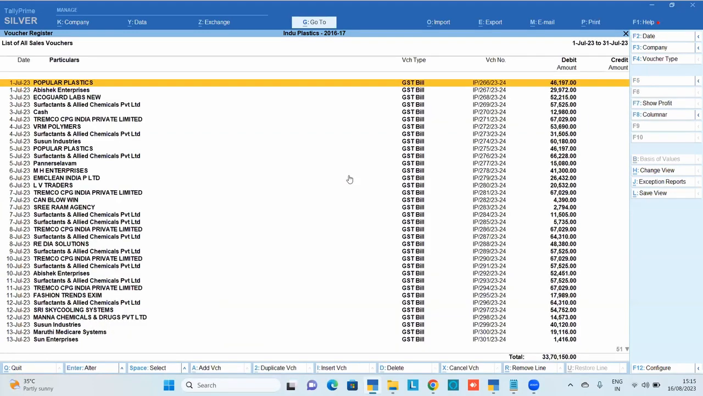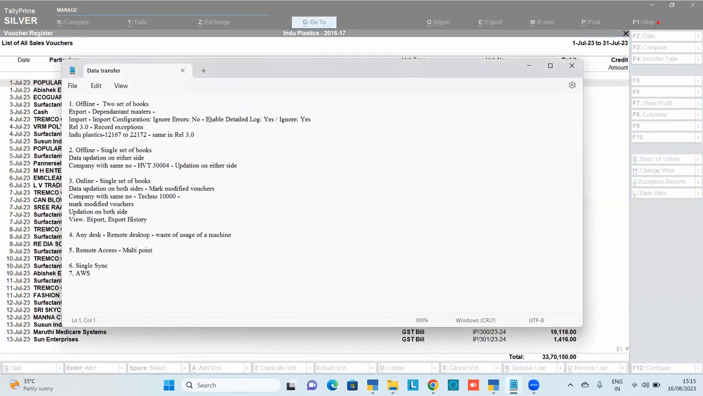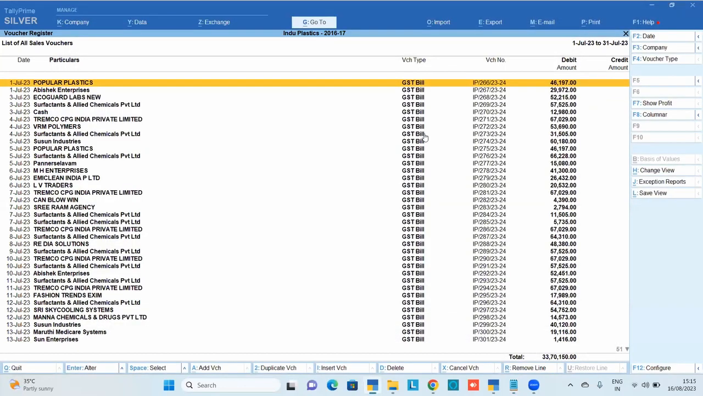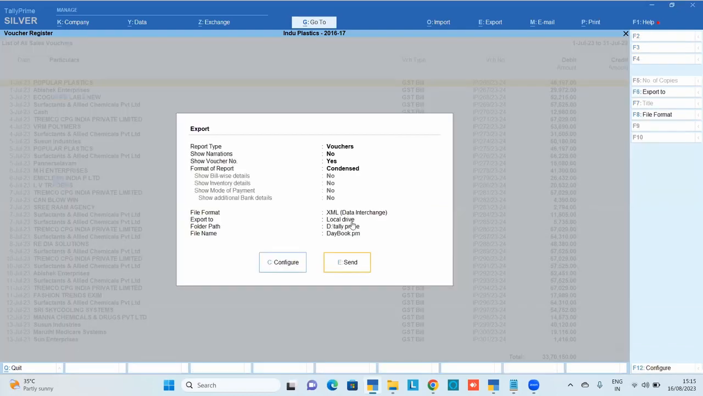So let me take the July. What are all the important things that I need to remember? When I export this, let me click Control E, export. The format required is XML.